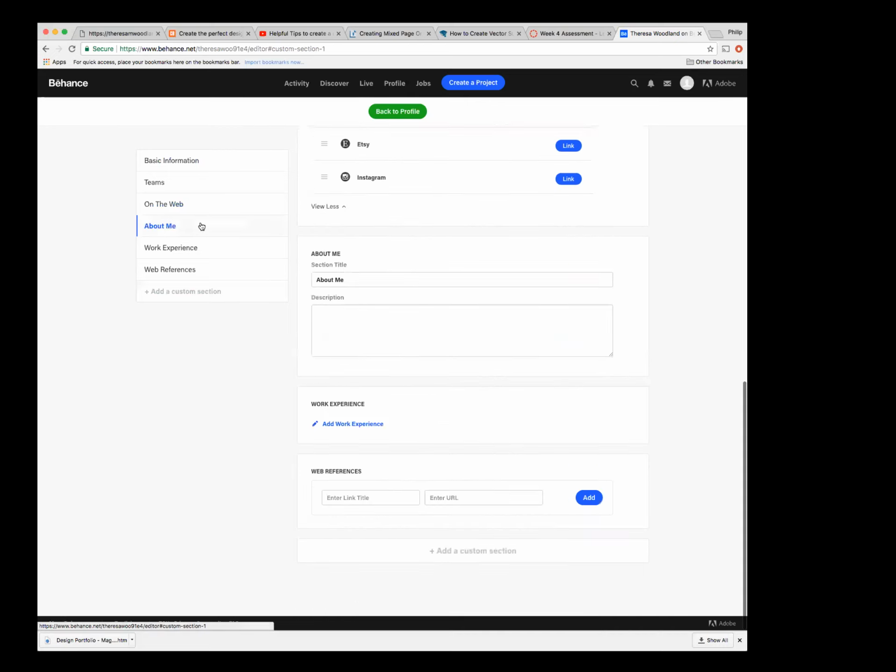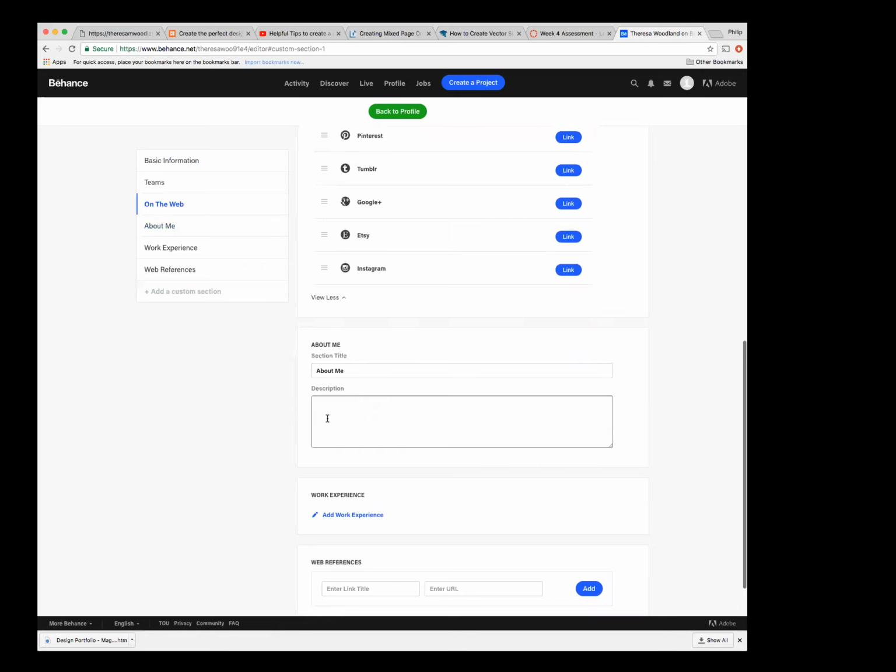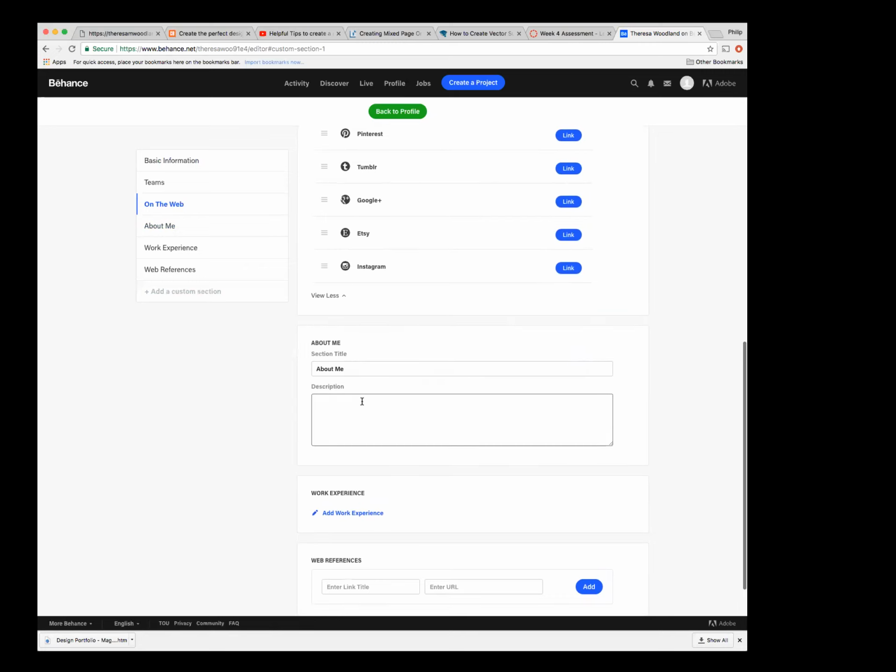And then About Me, obviously, is where you'll tell someone about yourself. You want to keep it free from spelling errors. You want to make sure your grammar is correct. You want to talk professionally, pretend this is a formal paper that you're writing, but you also want to have some fun with it as well.